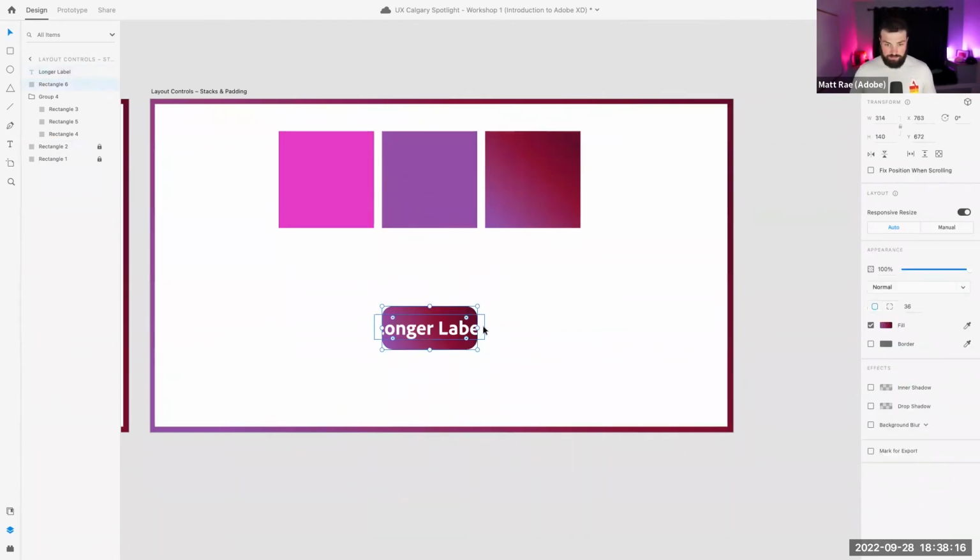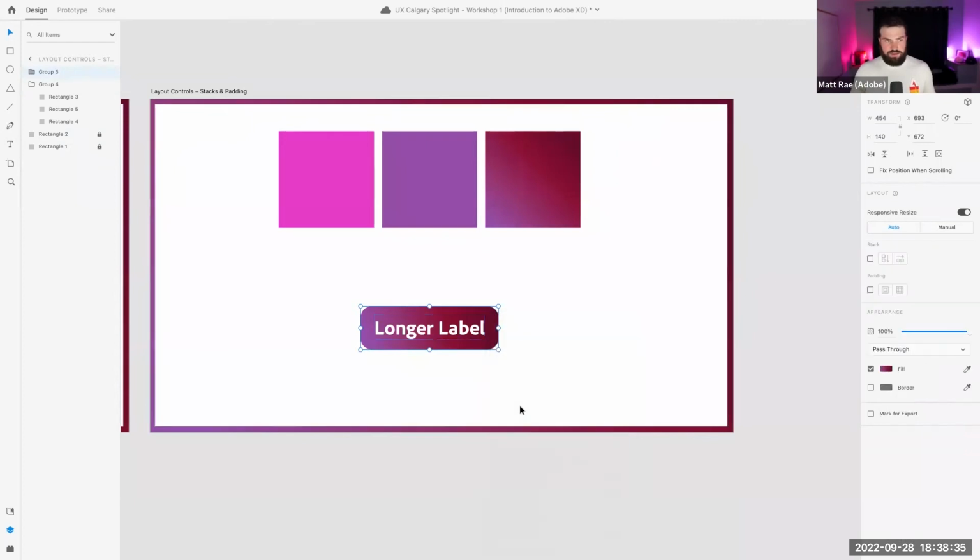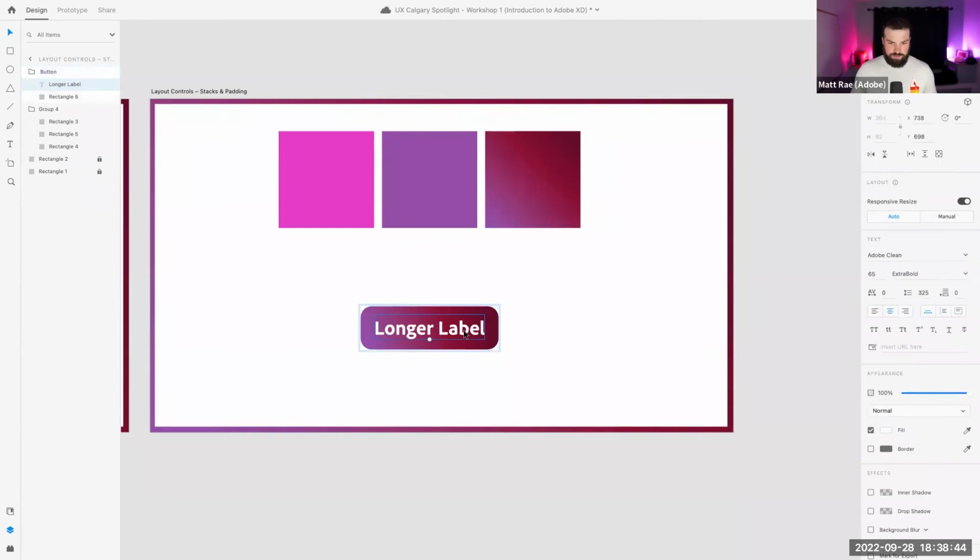I could go in and easily resize this and use some of the Adobe measurement tools here. So if I hold Alt or Option, it'll show me relative measurements, but I don't want to have to go and update that every single time. So what I can do is, once again, I'll group that into a group and I'll call this my button just for visibility. And now if I turn on padding, that's going to measure that same space that's between the text and the background, and it's going to keep that consistent.